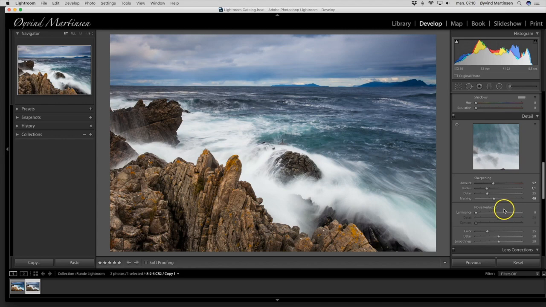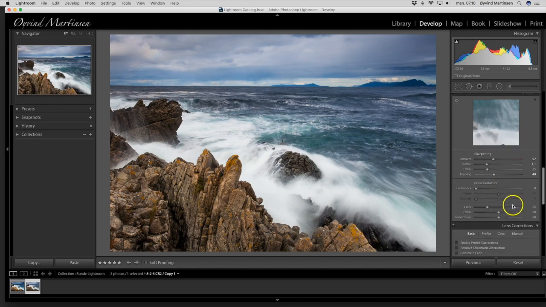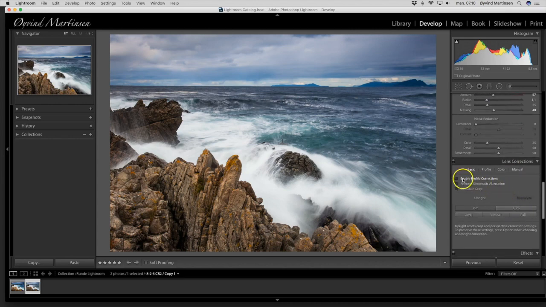So that's so far so good, but I'm not finished. I'm also going to go down here to enable the profile corrections. Every image has an optical deviation, so we can just correct that here by clicking this button, Enable Profile Corrections, under Lens Corrections.